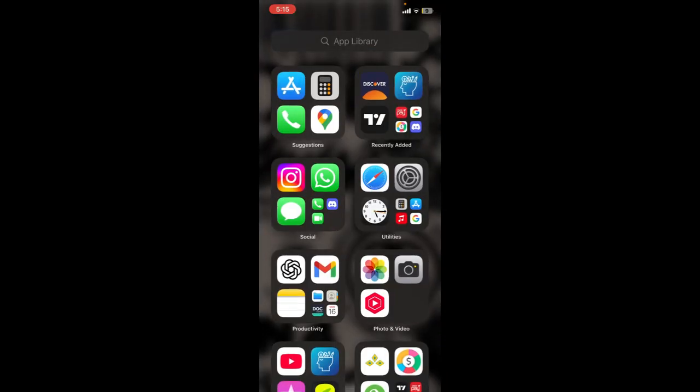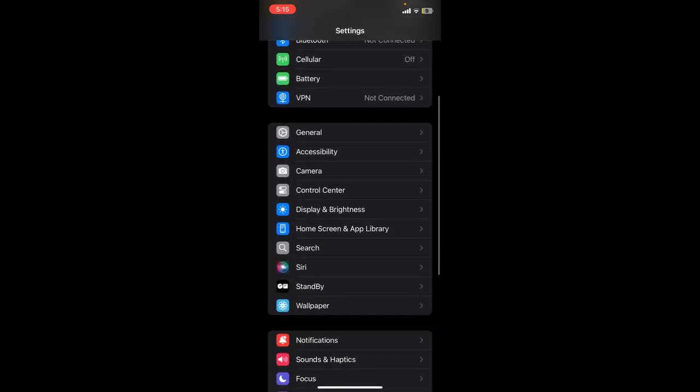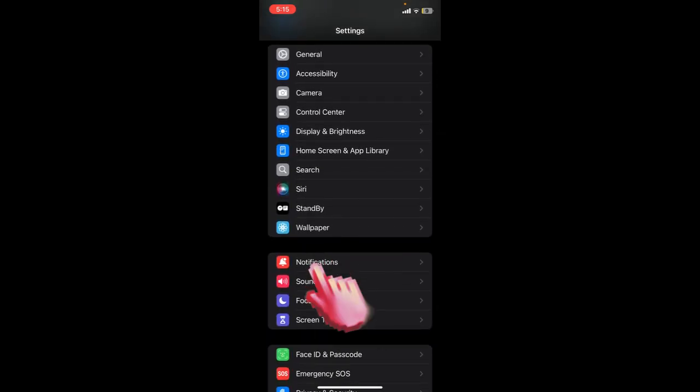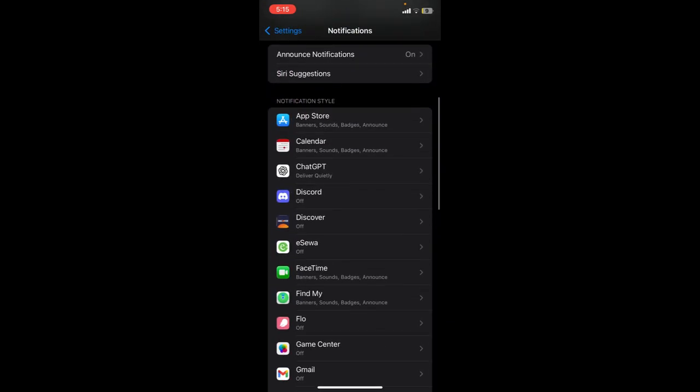First of all, open settings on your mobile device. Once you open the settings, you can see multiple options. Scroll down and click on notifications. After you click on notifications, search for Discover Bank.